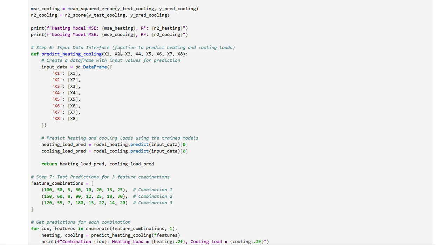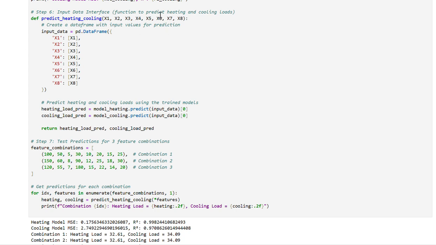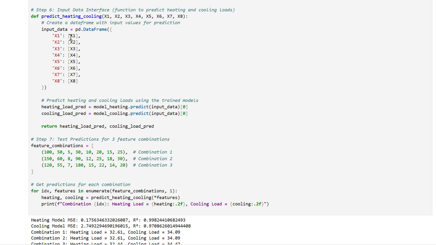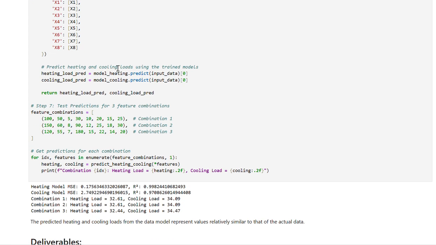Then for step 6, we input the data interface. So here we go ahead and predict the heating loads and the cooling loads. We define a function called predict heating cooling, and we give the parameters X1 through X8, the columns of the data frame. Then we create a new data frame with the inputted data, and we predict the heating and cooling loads using the trained models, giving us the return value of the heating load prediction and the cooling load prediction.